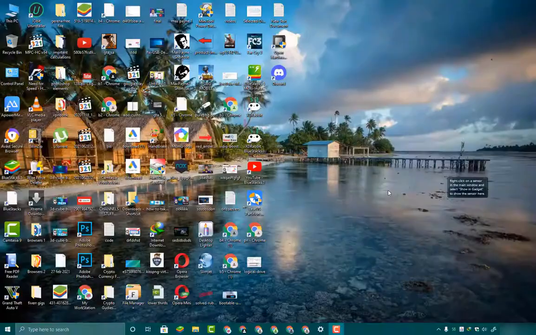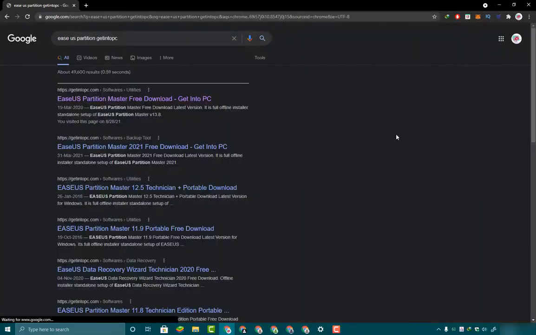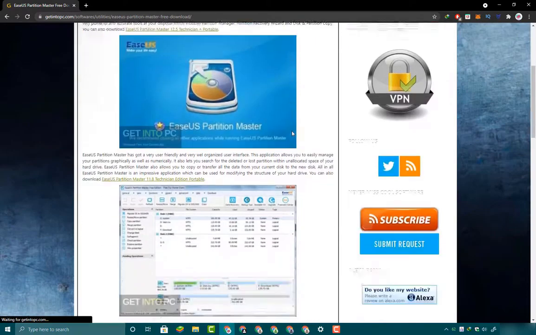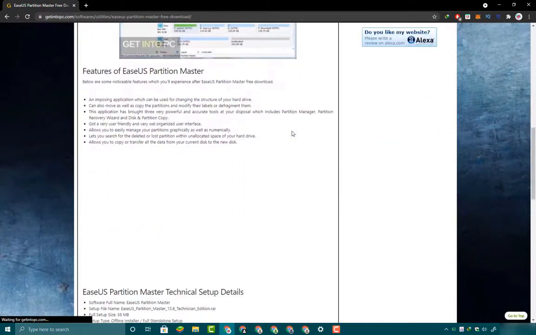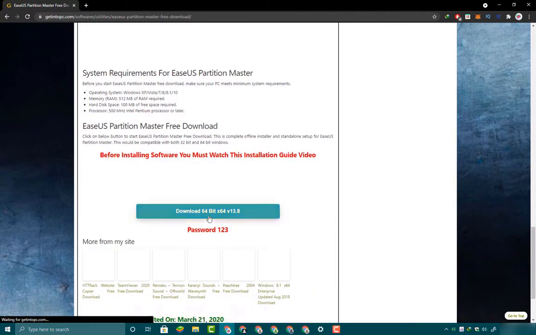Now I'm gonna show you how to convert MBR partition to GPT partition absolutely free without losing your data. First you need to visit this website, get into PC and get this software, that is the full version. You can free download and install it on your device. I am not downloading because I have already downloaded and installed it on my system.